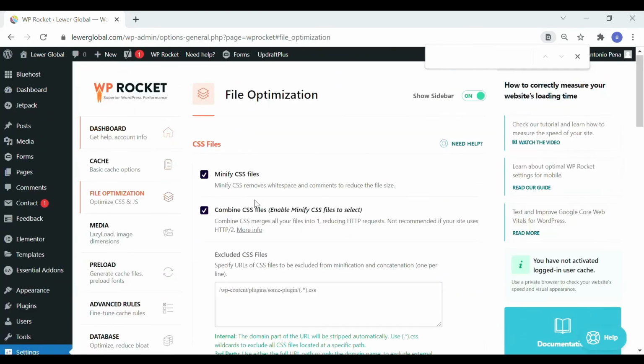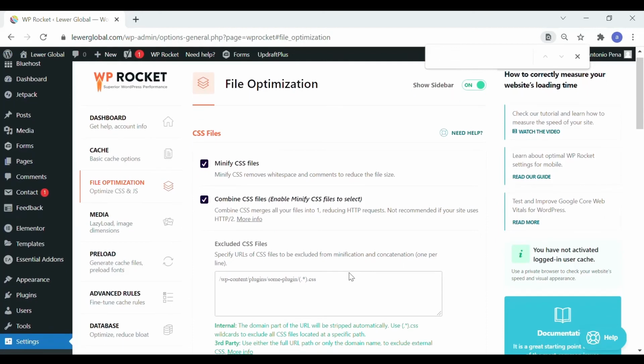So we're gonna go to file optimization. You can see these are the ones where the magic really happens. You can see I have minify CSS files, combine CSS files. It just so happens that that's what works for me. You don't 100% need to combine that.